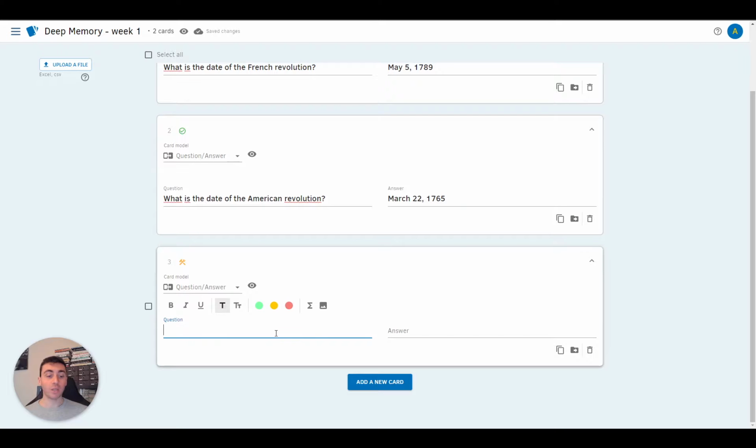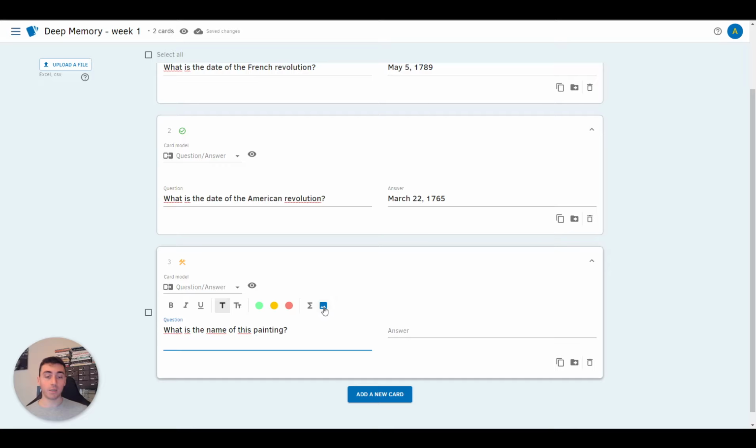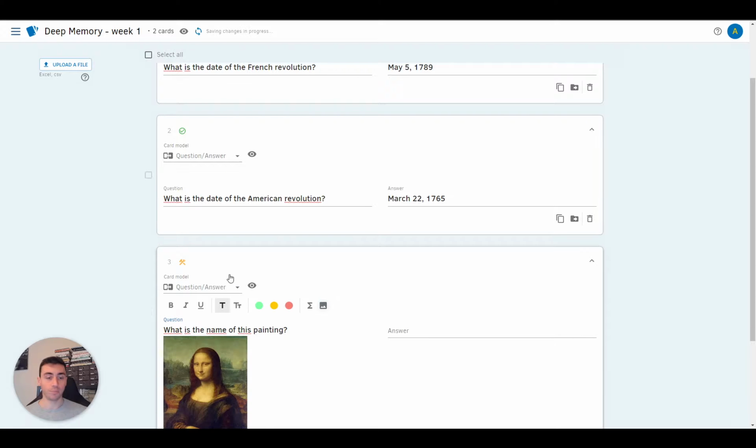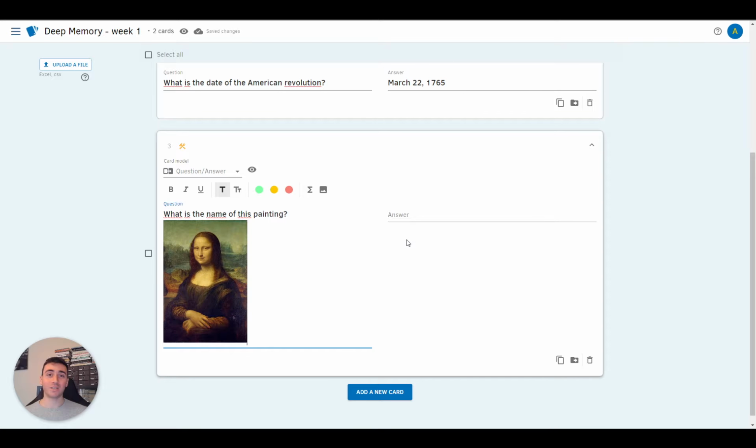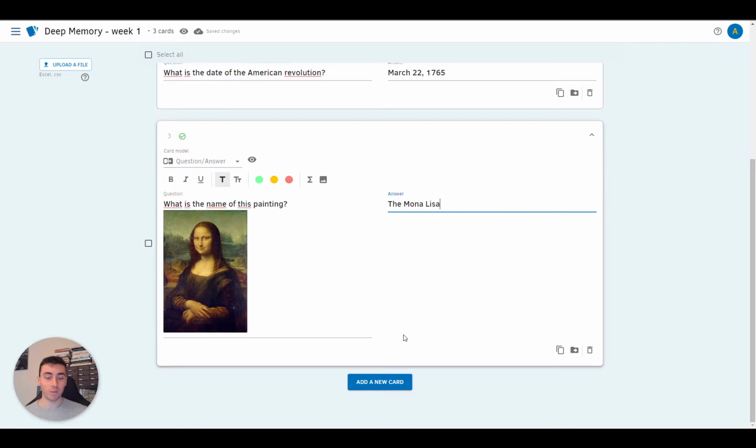We can also use images in Deep Memory and add them to any field in any quantity. For example, what is the name of this painting? I click on the Insert an Image button, but we can also copy-paste very easily from the internet or your computer. And we've added an image and enriched our content. And the name of this painting is, of course, the Mona Lisa, or as we say in French, La Joconde.